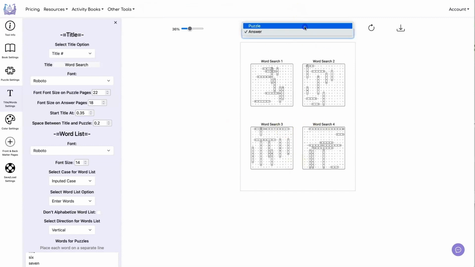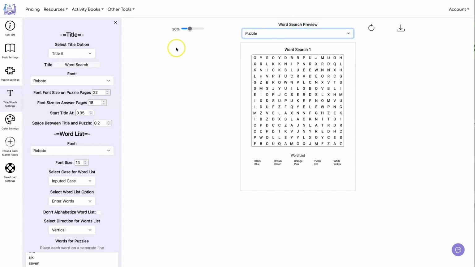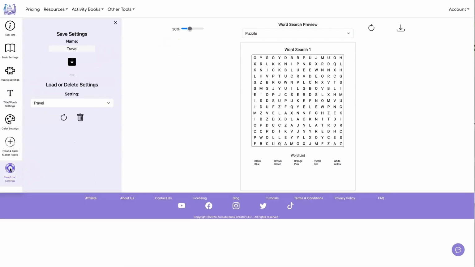That looks good. So we can now save these settings. Let's go under Save and Load Settings and let's call this one Kids. And let's click on Save.